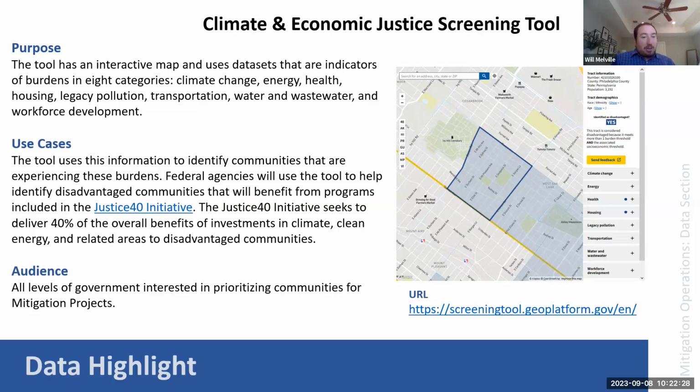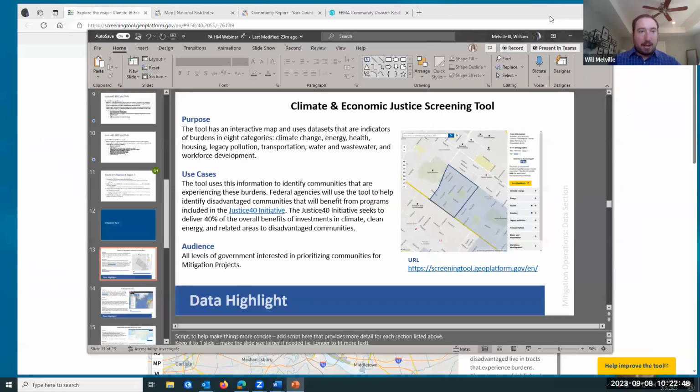Hailey pretty much went over the use cases of this tool. We have 40% of our overall benefits invested in these disadvantaged communities. So if you have a mitigation project or proposed grant project in one of these identified communities, it's going to be a lot easier to get that competitive funding. So let's just jump in right now and take a look at this tool.